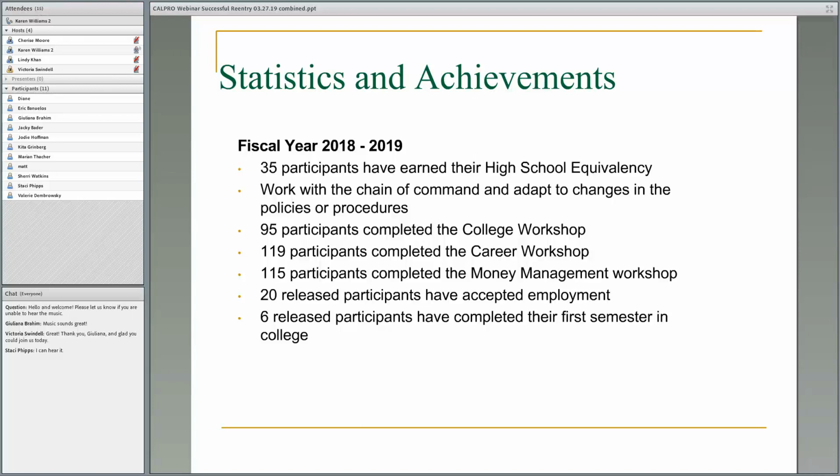We're really proud of an achievement we have with working with the chain of command at the Sheriff's Department and the Probation Department to really adapt to their policies and their procedures to make things a lot smoother for our programs and for our participants who are in our programs. As you can see, we have had a successful first year. We're looking forward already to our second year and what things we need to change and modify to be even more successful in the coming year.